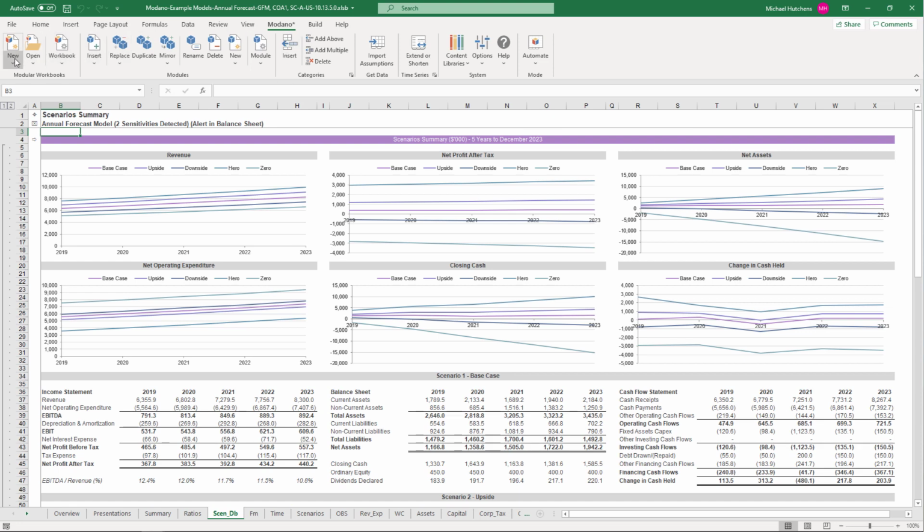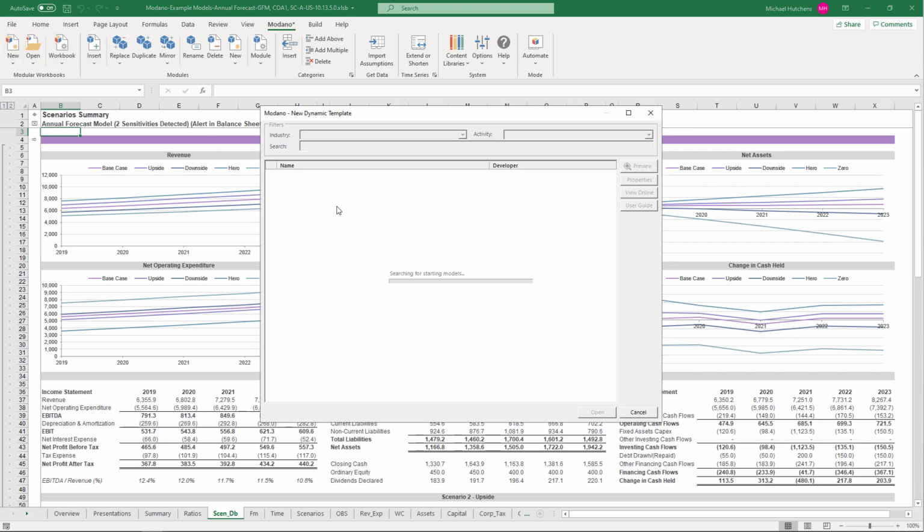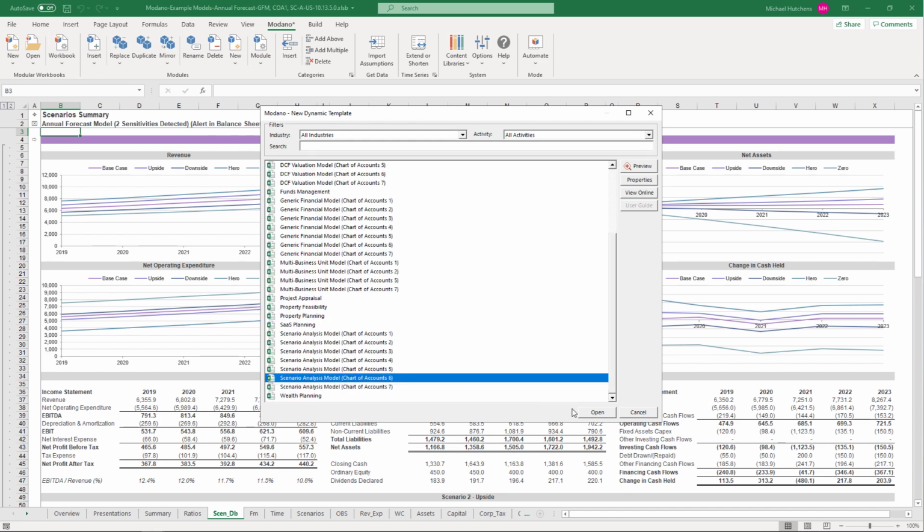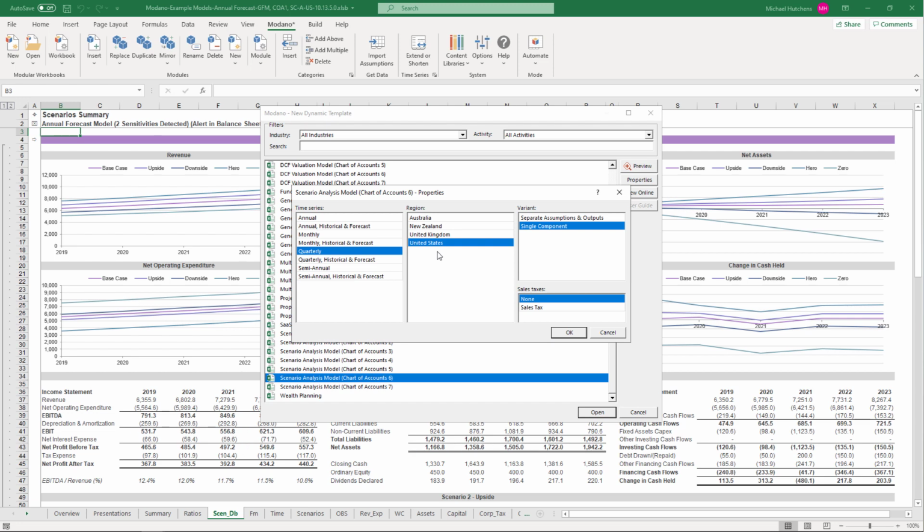Alternatively, you can start with a dynamic template, and you can just do new dynamic template from the Modano new menu, and you can select the scenario analysis model you like with the properties you like, and that will just be a generic financial model with the scenario analysis modules in there. So if I chose, say, an annual, I'll do annual United States, see a single component here. If I open this, it will have the scenario analysis content in there for me.